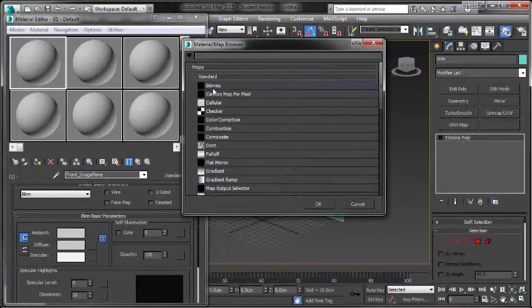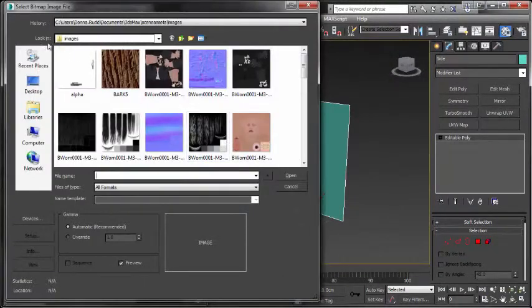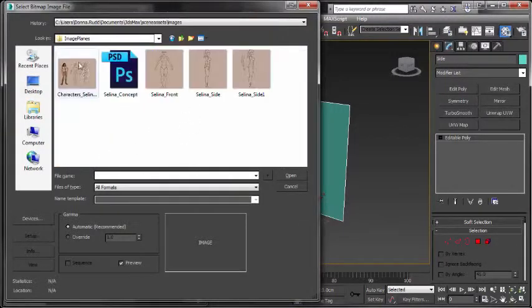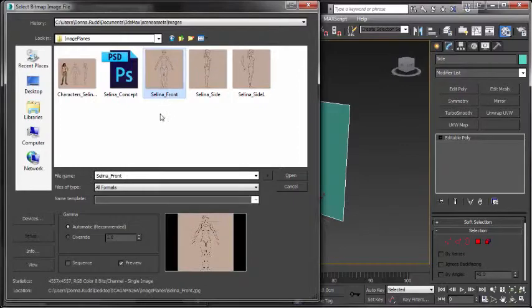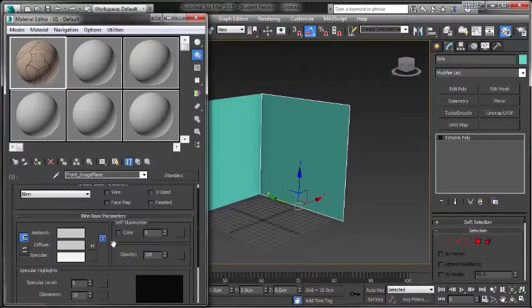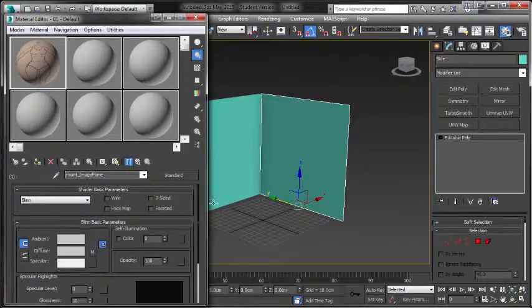At the top, you want to select bitmap, double click on that, and now you'll need to navigate to wherever it is that you saved your image. So we just select the front image and we'll hit open. So now that's applied that as a map. So if you hit go parent, it'll go back to the top of that material.